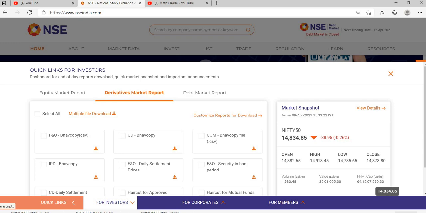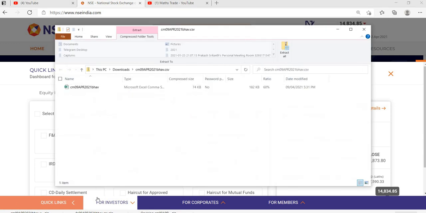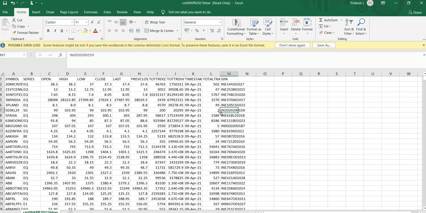After clicking this, we get the downloaded data in Excel format. We will get two files. One is CM with the date. Another is F&O with the date. This is called the BAVA copy. Now we are going to open this BAVA copy. This is the data which we have downloaded from NSE India.